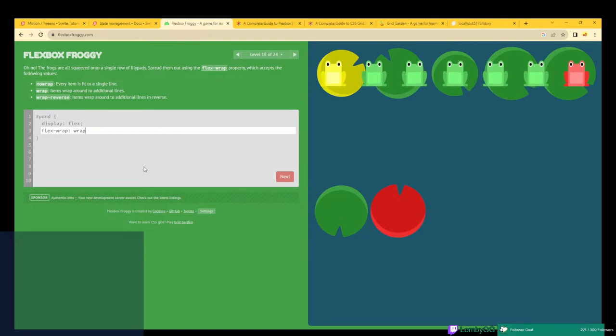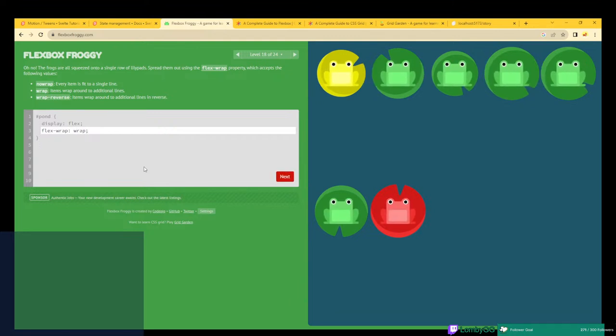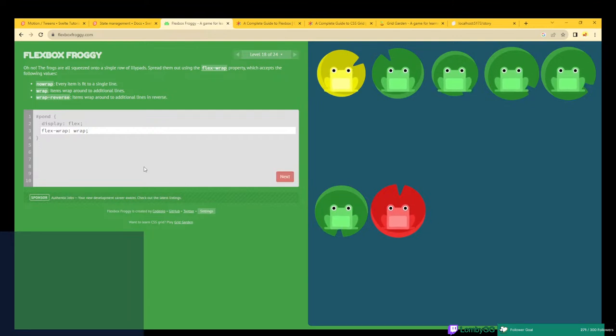And then we're just going to do a normal wrap. Oh, it's automatically spreading down as well. So it's using up the whole height of the element.